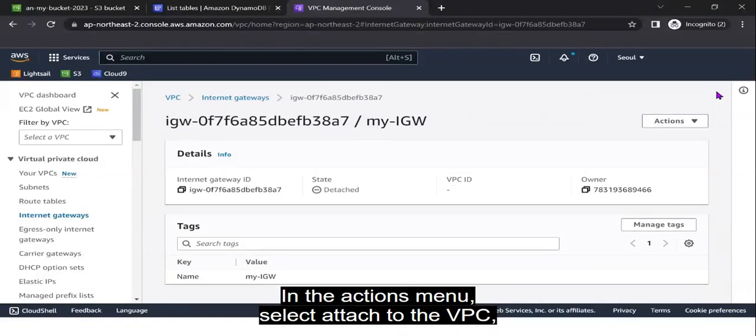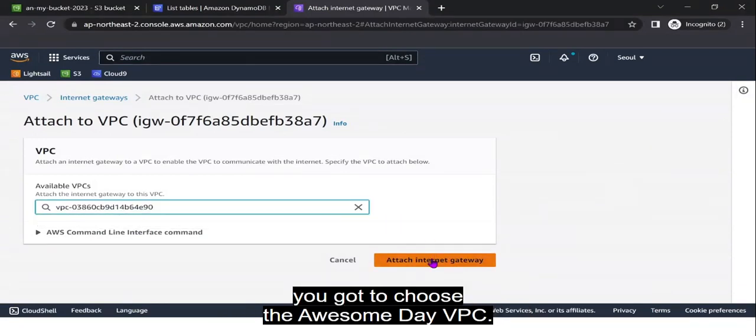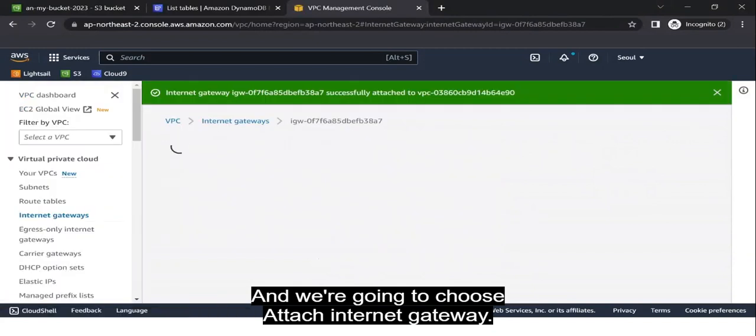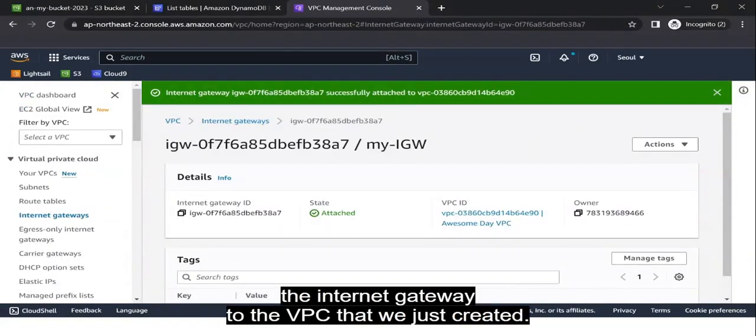In the Actions menu, select Attach to the VPC and then configure from your available list of VPCs. You're going to choose the Awesome Day VPC. And we're going to choose Attach Internet Gateway. This is now attaching the Internet Gateway to the VPC that we just created.